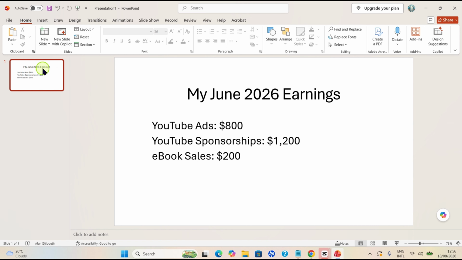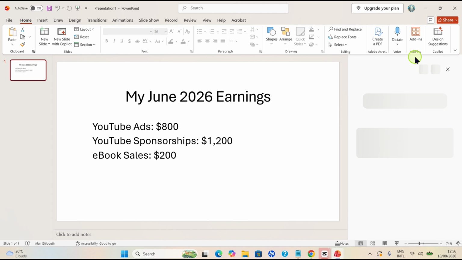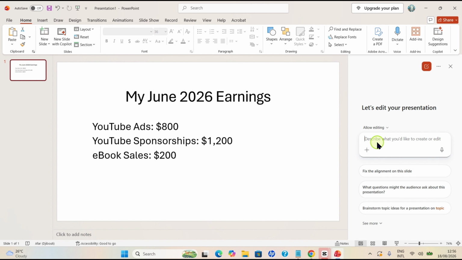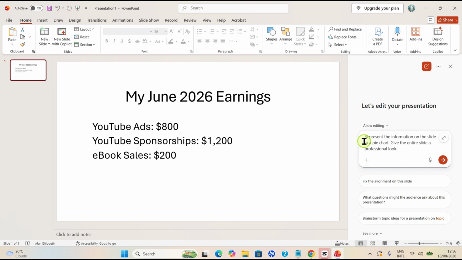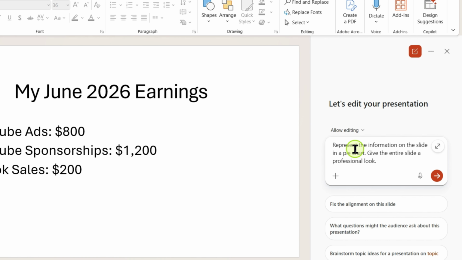So first, click on the slide as it is here. Then you click on this Copilot tool here. It will open a new page for you to tell it what you want it to do for you. So let me describe what I want. And here is my description. It says, represent the information on the slide in a pie chart. Give the entire slide a professional look.